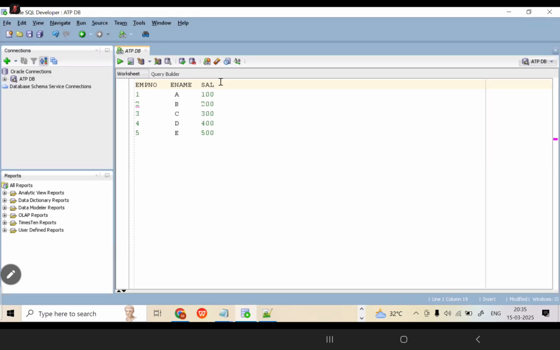What is the use of the lag function? The lag function is used to access the previous data along with the current data. Now, what is the expected output? For example, previous salary. This is the column I need to find out. For this employee, what is the previous salary? I don't know, so I am going to print 0 only.